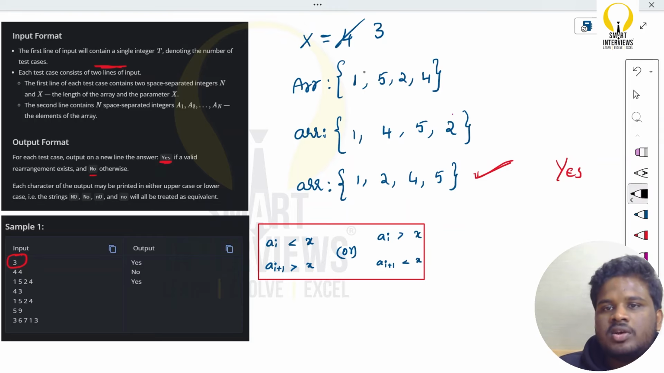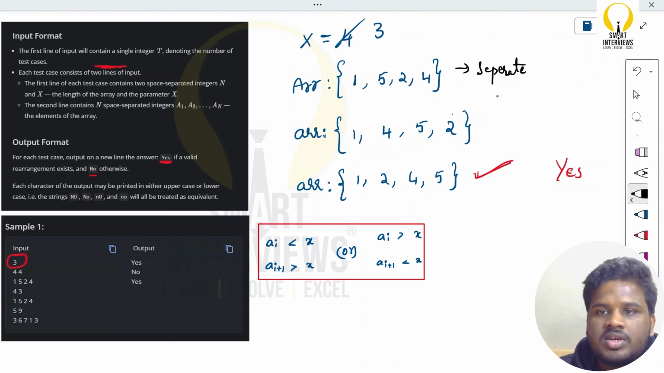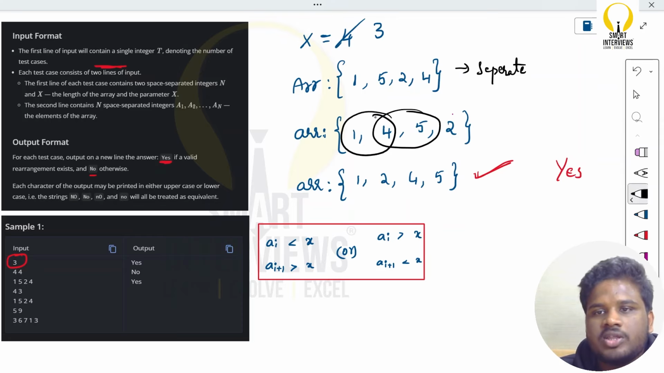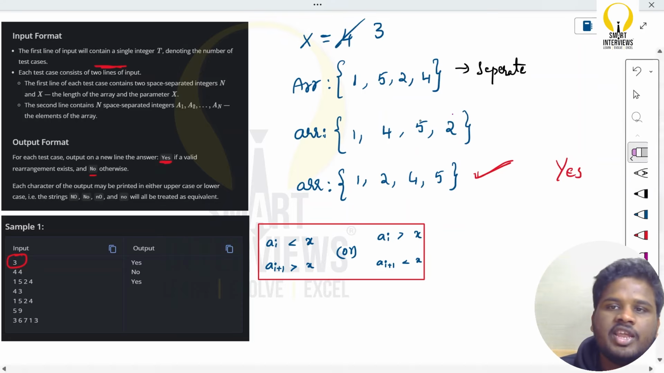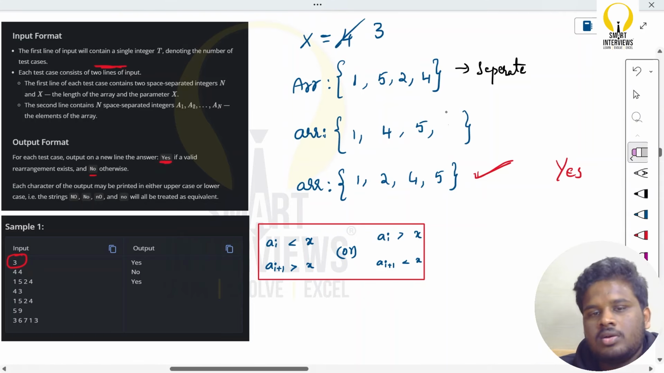No, right? Because if you take this pair, 1 is less than 3 and 3 is less than 5. So for this pair we can separate the x. If we take this possibility, can we separate the x? Yes, again we can separate because of either this pair or this pair or this pair. We can take any pair and we can separate this x. Yes or no?